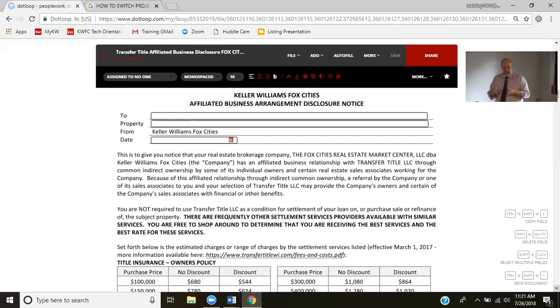The reason we have to disclose that is anytime a single person runs the possibility of making a profit on a transaction on two different aspects of it, you have to disclose that this could happen. It's okay to do it. It's okay for the same person to own Keller Williams and to own the title company. You just have to let people know that that's happening. This is not a contract to use Transfer Title. This is merely a disclosure.